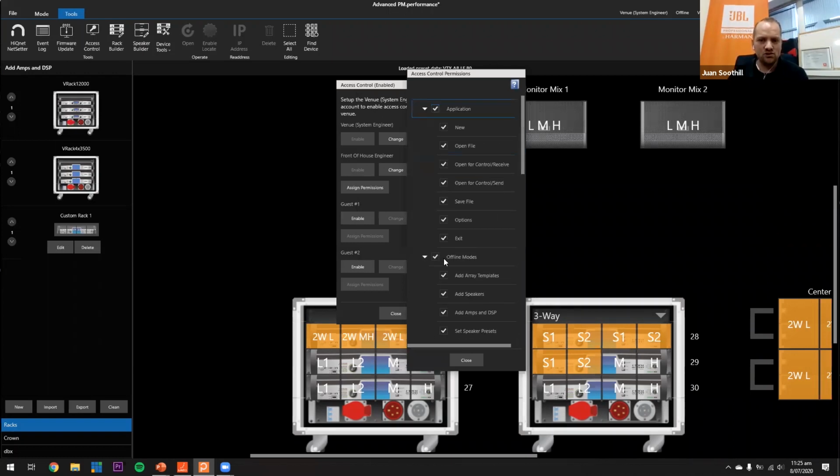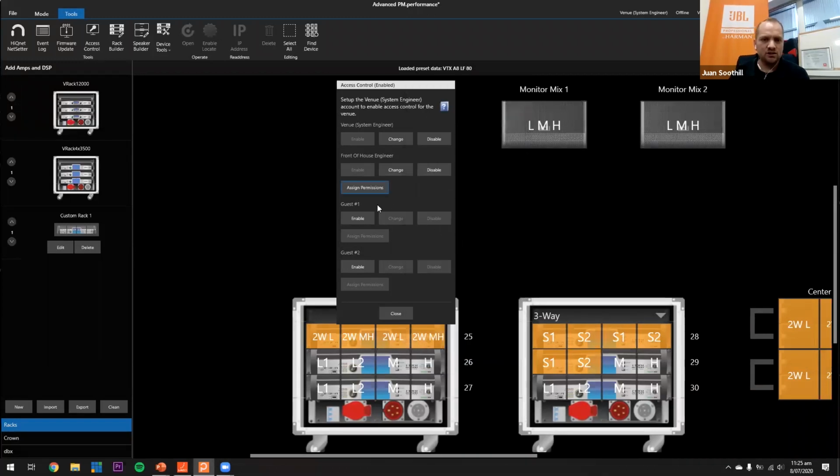So you can uncheck the ones that you don't want to give them access to, and then they will only be able to see the sections or parts that you've given them access to. So you've got different roles. You've got your venue or systems engineer, who will have access to every part of Performance Manager, and then for the front of house engineer and guest engineer 1, guest engineer 2, you can assign certain permissions. So again, very useful.